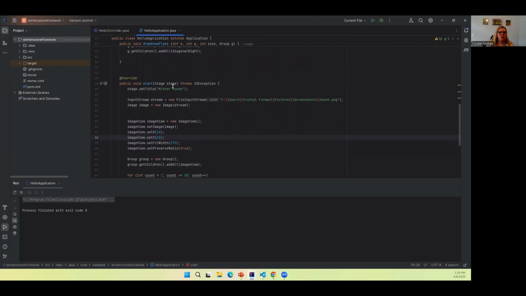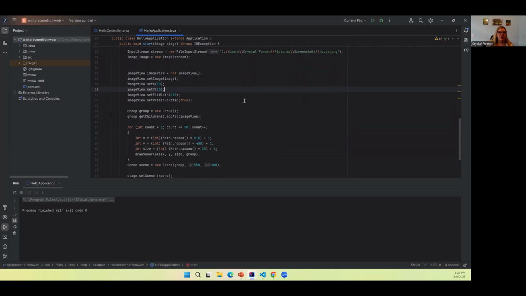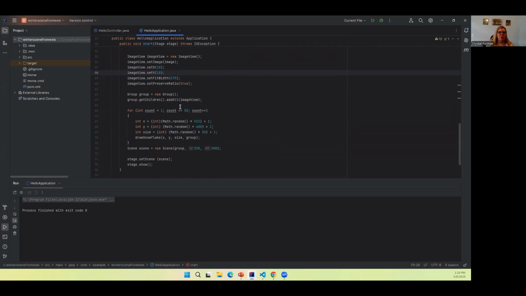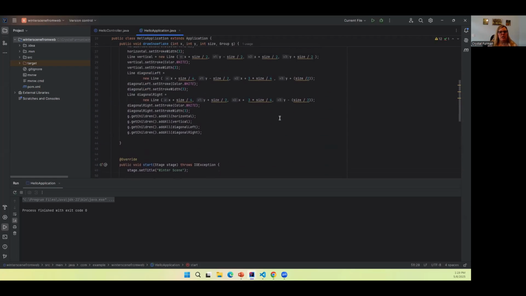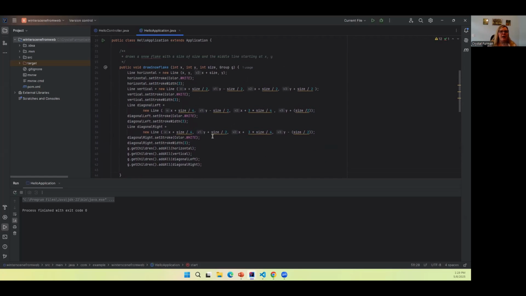And then in my start, because you have a start versus a main when you use JavaFX, I am pulling in my house picture, creating that image, and then I have my group G. I drew 50 snowflakes in random spots, sending them a random position and a random size, and it just keeps adding these to the group. And when I drew the scene, I sent it the group and the size that I wanted that applet to be.